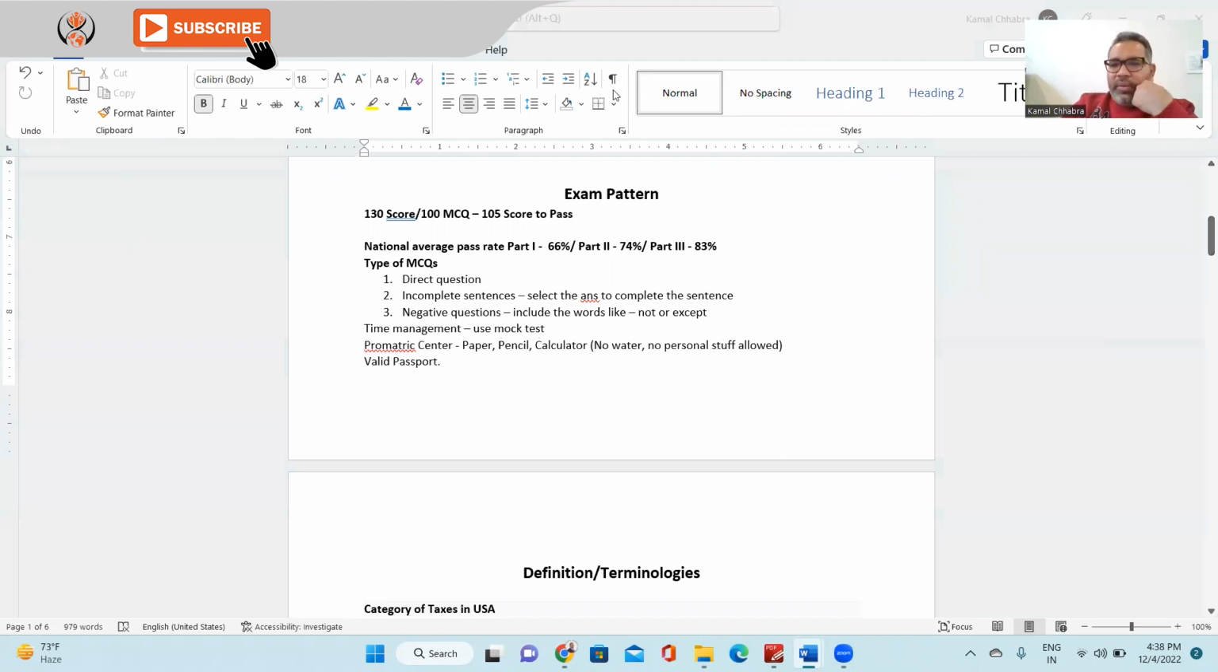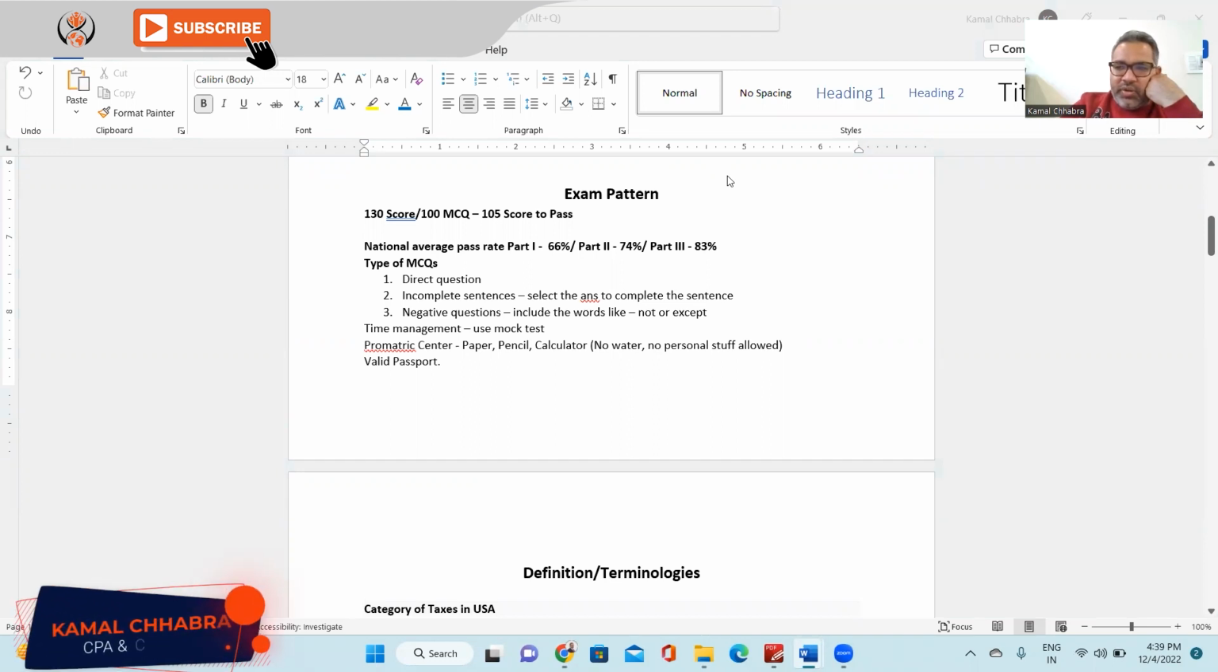So next week, we'll be investing some time as a group together to do the registration with the IRS, right? So be ready with your valid passport. If you don't have a valid passport, apply for it as early as possible. Otherwise, it will be difficult to sit for the exam, or you won't be able to sit for the exam, right?